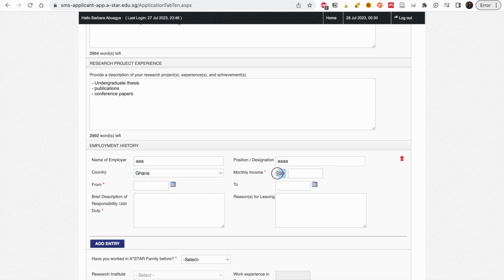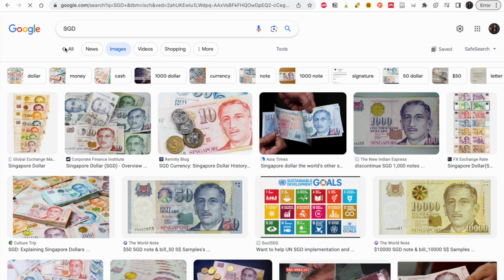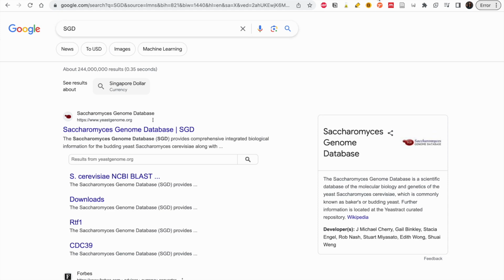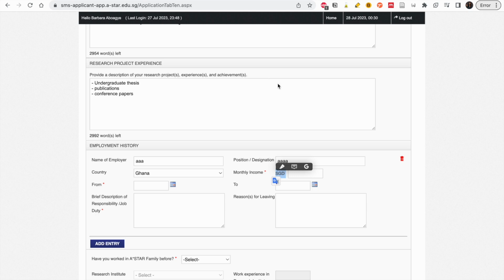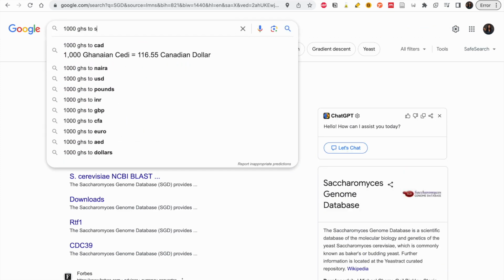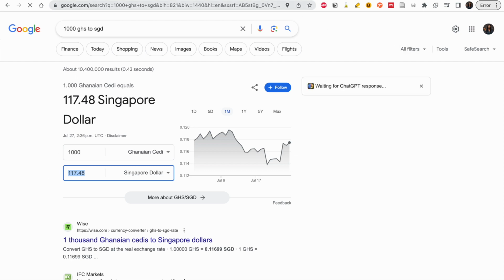Monthly income, I don't know what SGD is, but good, we have our good friend Google, so we go there and look at what SGD is. Okay, SGD is Singapore dollars, so you convert how much you were earning to that. Let's look at how good the currency is. So let's say 1,000 Ghana cedis to SGD. It's just 1174. Interesting. So you will put that there.